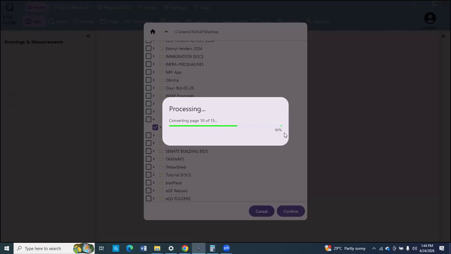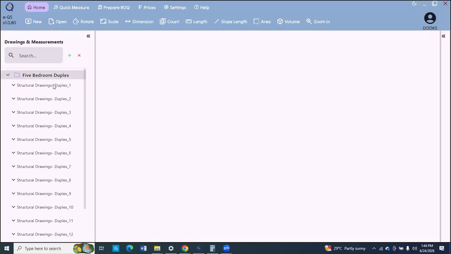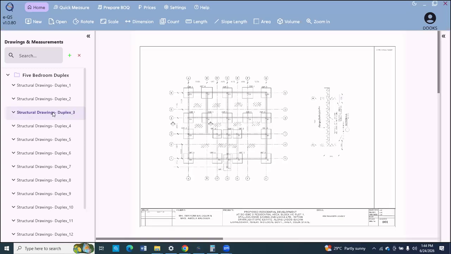You can see we are currently on 60, 73%. And after a while, all the pages will be uploaded. So now we have the drawing uploaded. So this is how you can upload drawings, soft copy drawings. When you click this to expand, you can see the different pages in the drawing.